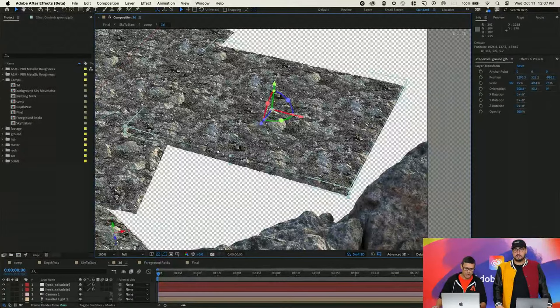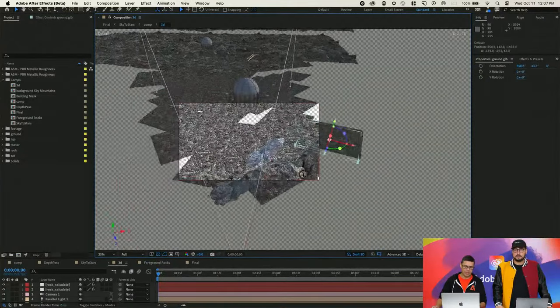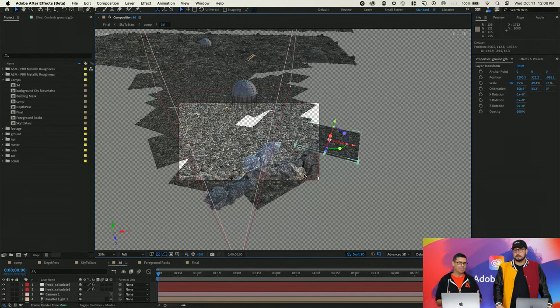And so the trick on this is something that I would do in another application, for example, maybe a game engine like Unreal Engine. One of the things I thought was, can I use those same workflows and do that in After Effects? And it turns out you can. So I brought in the layer, I duplicated it 52 times.